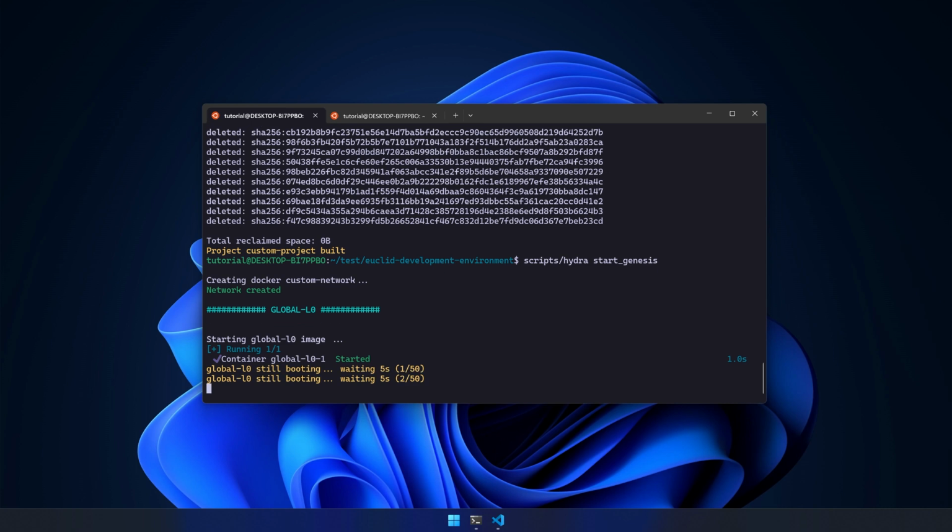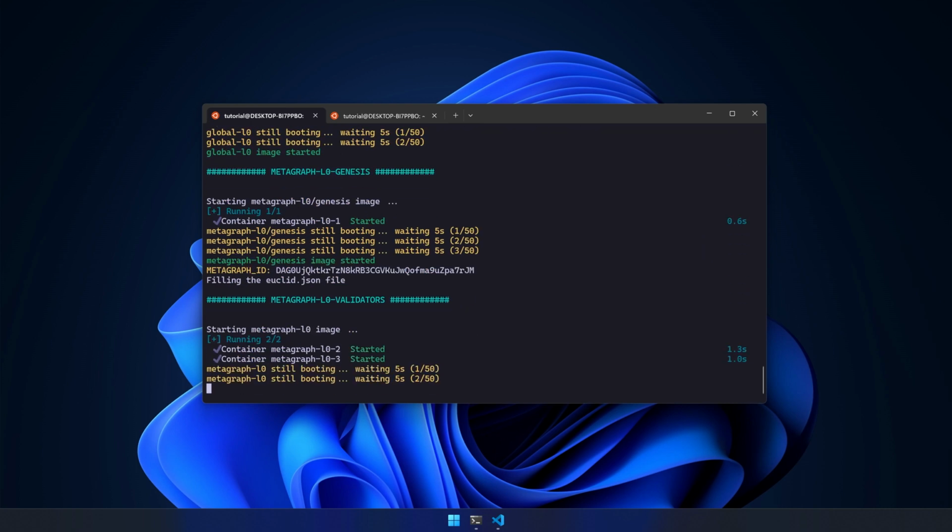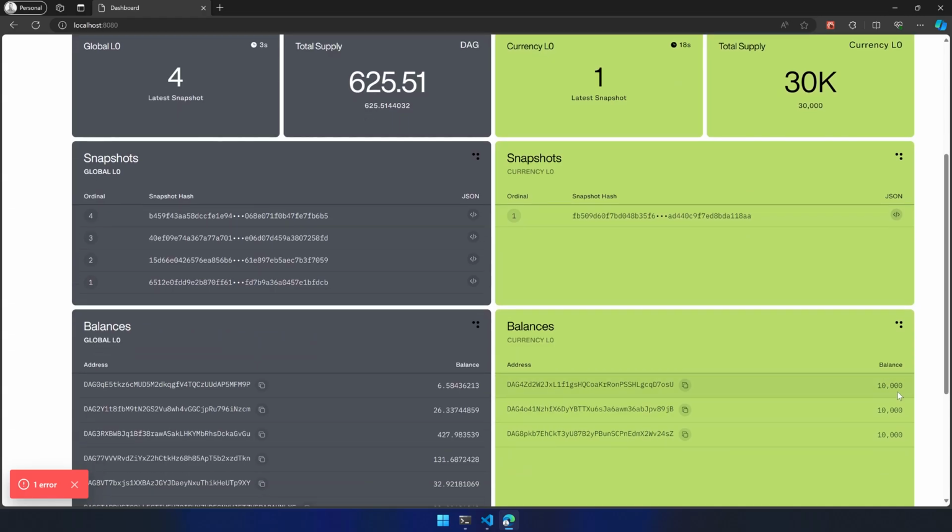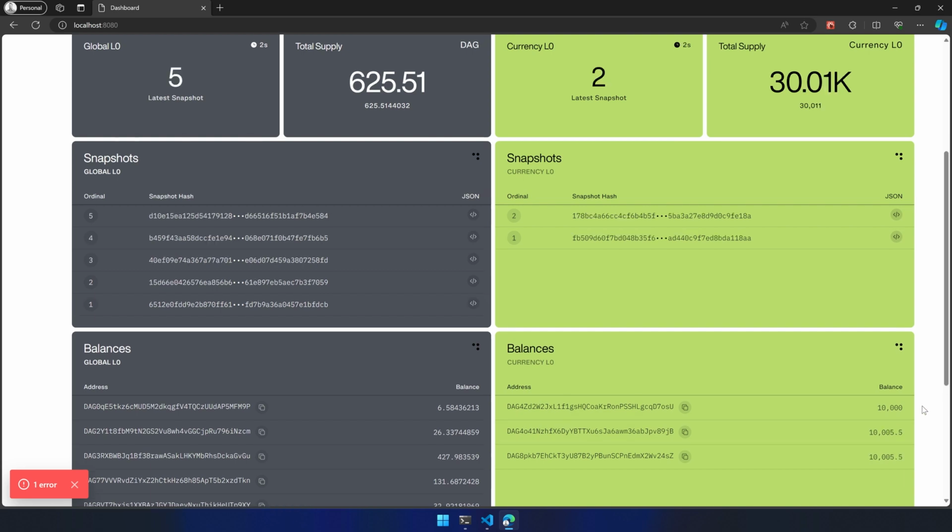Once our cluster is up and running, we can go to our Network Explorer and see what happens. We can see the Genesis snapshot of our metagraph occurred and the initial balances are set to 10k tokens for the 3 wallets we defined in our Genesis CSV. We should see an increase of the balances for the 2 wallets that we defined in our custom reward function. Each wallet should increase with 5.5 tokens with every snapshot that occurs.